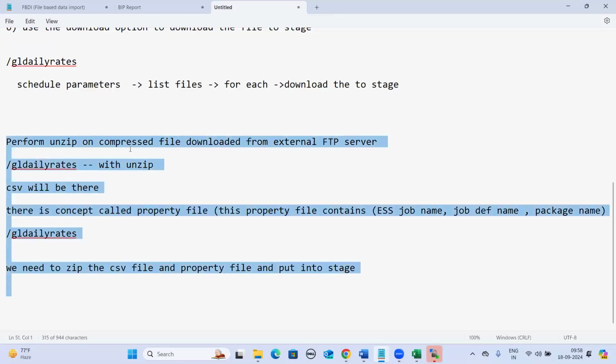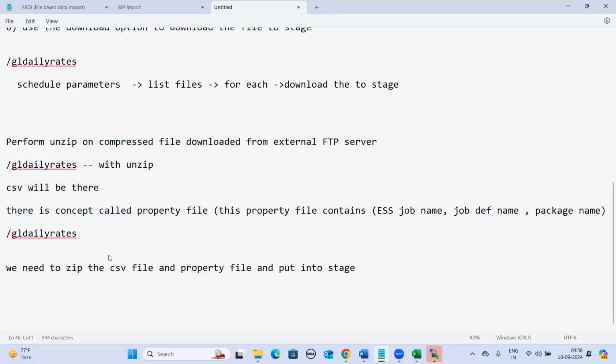Understand or any confusion, guys? So first we are unzipping. Why we are unzipping? Because we need to bring the property file. Why is the property file required? ESS job name, job definition name, package name; we need to mention them in the property file. So this property file and this CSV file club together, and we are going to put it into the stage. And from the stage, we will run the FBDI bulk upload program. That program will pick up this zip file, and that zip file contains the CSV file and property file. So that is what we need to do.